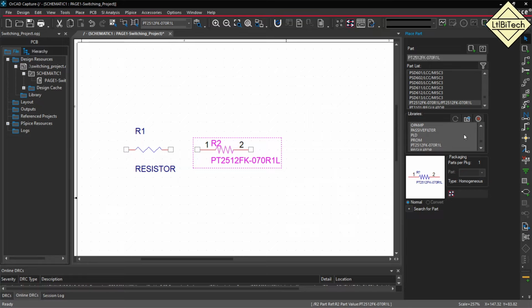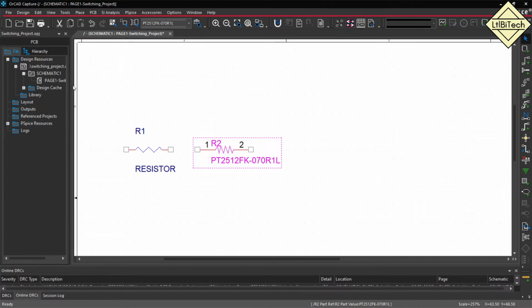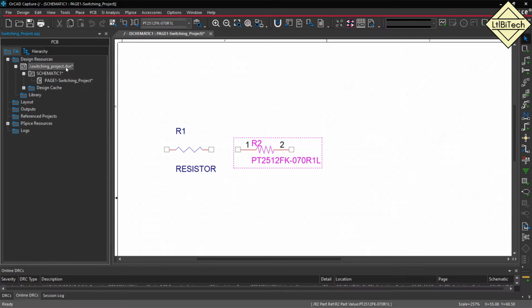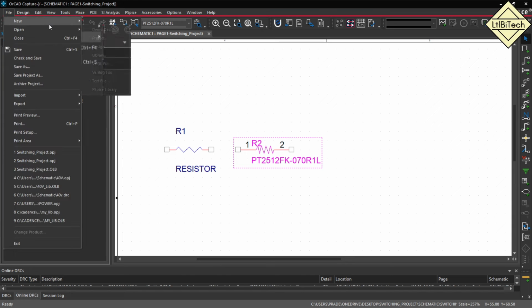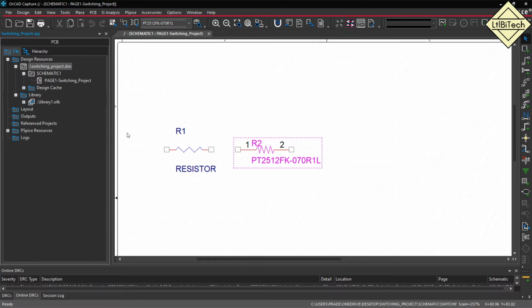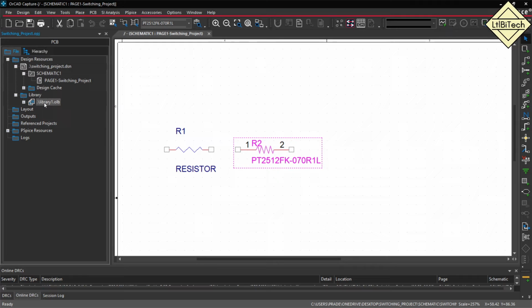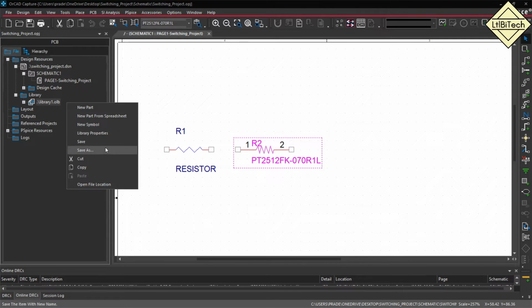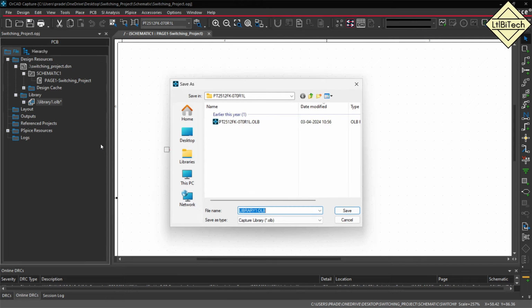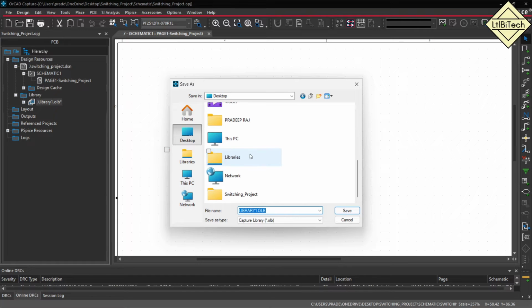So what I'm going to do is create one small resistor. Click on the .dsn file on the left side. First I'll save this one and go to file here, go to new, go to library. Now you can see there is a library folder, and inside that we got one library1.olb. I would like to save this particular library wherever you want. I'll click on save.